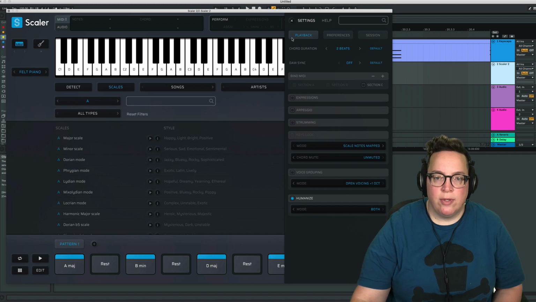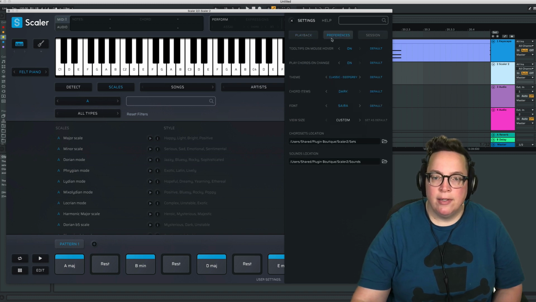So you can see all these choices are all over here in the settings. Let's see, maybe it's there. Nope, that's how you want to see everything.